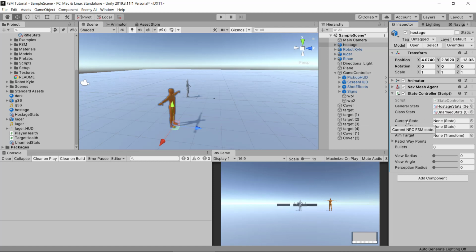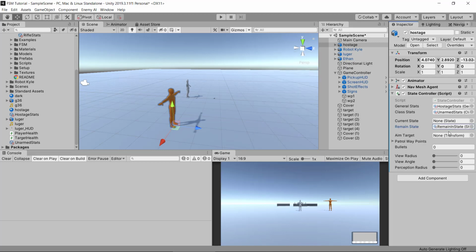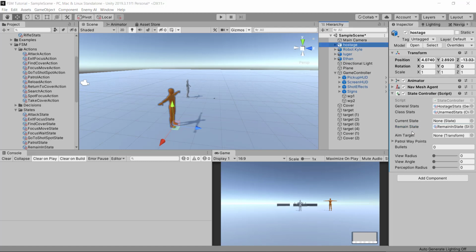We'll set the current state parameter later, when we create the finite state machine for the hostage. We can select the remain state as the remain state parameter here. The next parameter is the aim target. We'll use the player as a reference for the hostage to follow. So, let's drag the player under the aim target parameter.